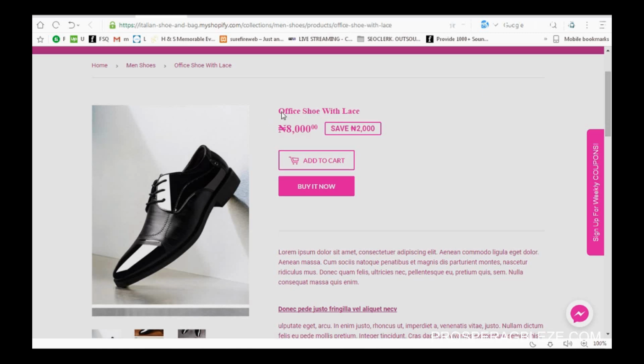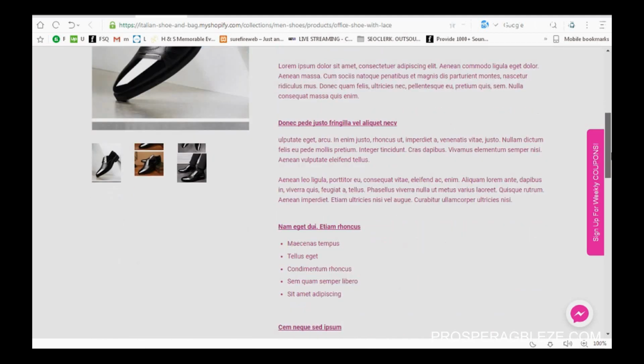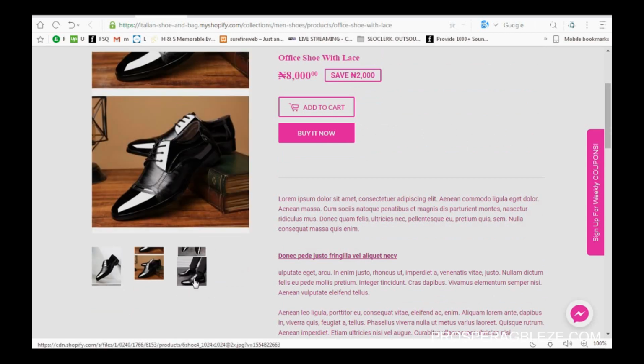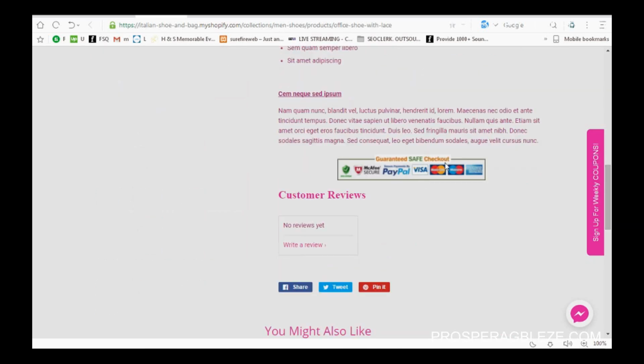Here you have the title of the product, the price. You can add to cart, you can buy now. Then right here is the product description. Right here I use dummy text, so when you are creating your store, make sure you use a description that fits the products. And these are other pictures that have to do with the product. If you click on it, it shows you the picture, and right here is the trust badge.